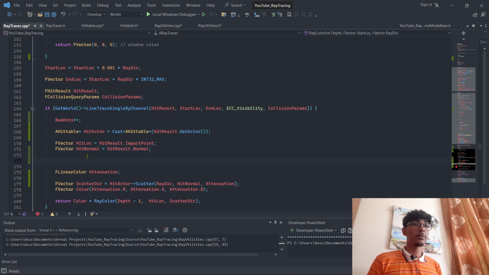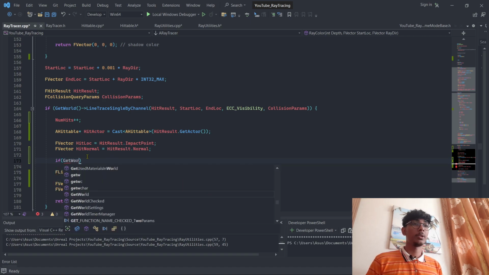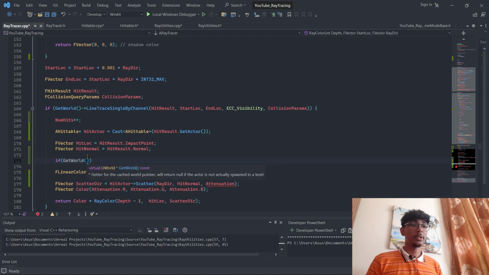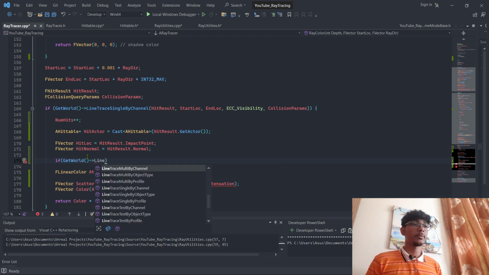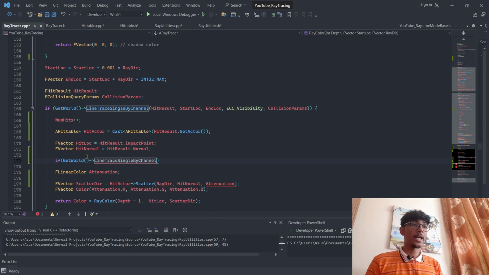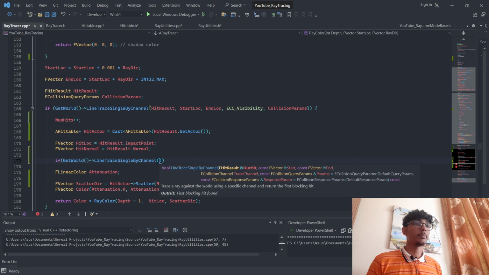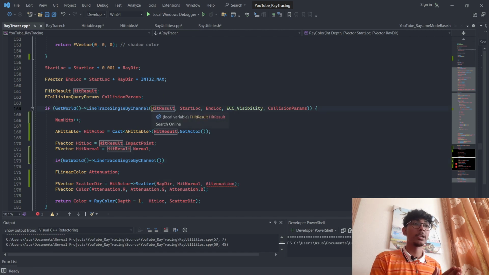So we can come down here. Let's say if get world line trace by single channel, and then do the exact same thing but with offset positions. Now you might be tempted to go with get world here, but it poses a lot of problems, because get world hits every object in the world that has collision. This is not what we want for a second line trace, essentially, right?